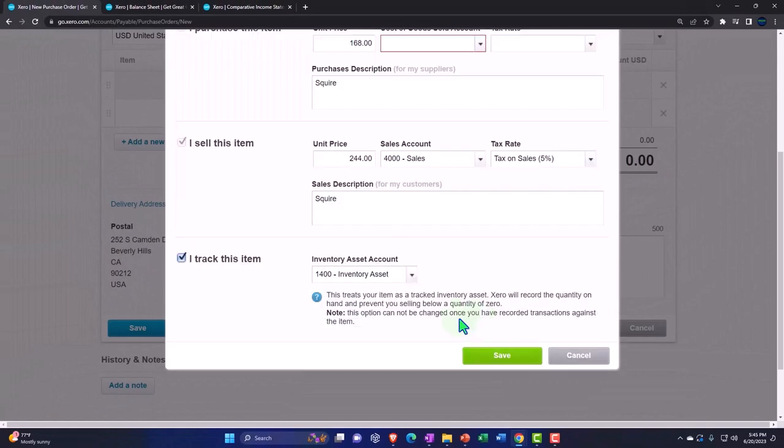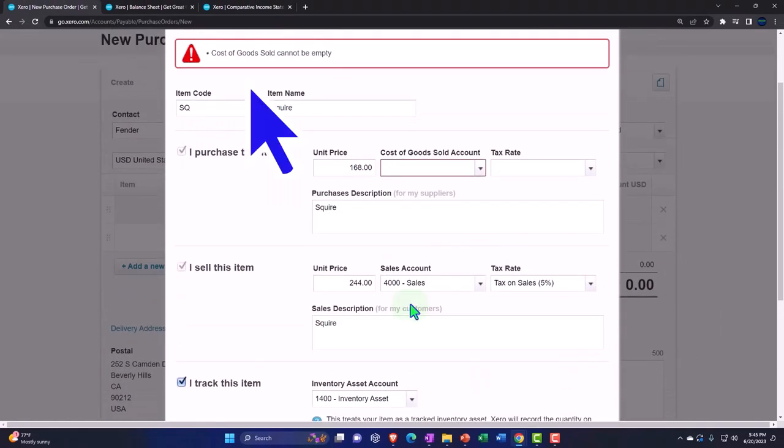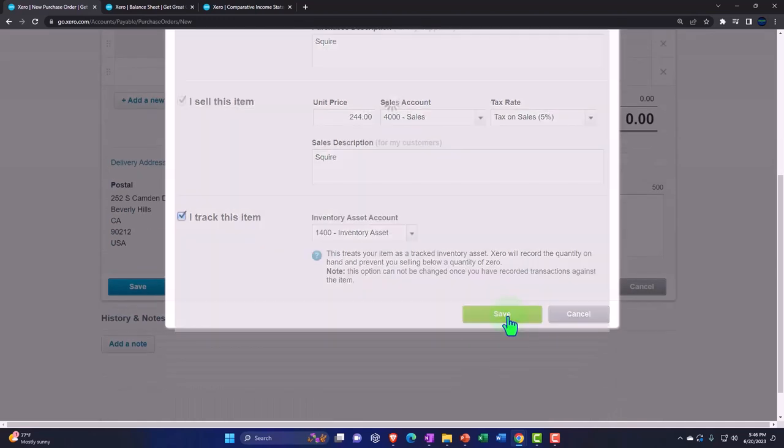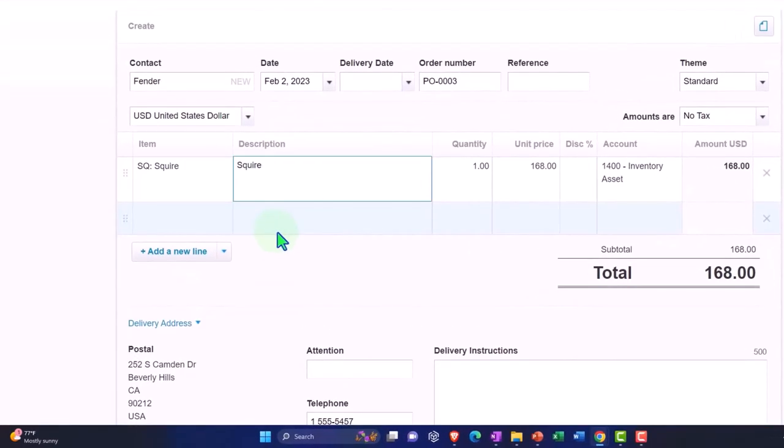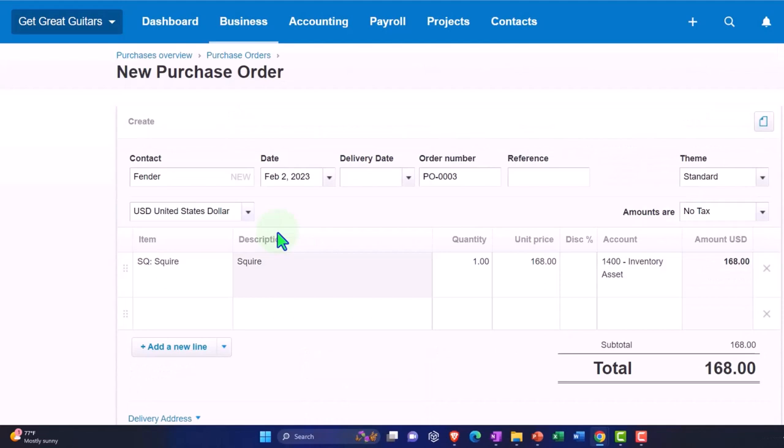So let's record it, and it wants our cost of goods sold account. Let's put that in cost of goods sold and then no tax. Okay, let's try it again. Okay, there we have it. So it looks good. And then how many of these do we want?